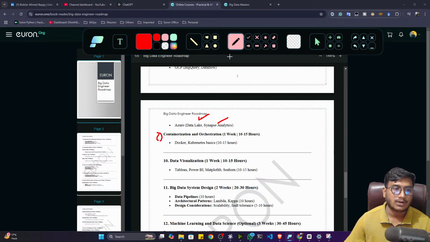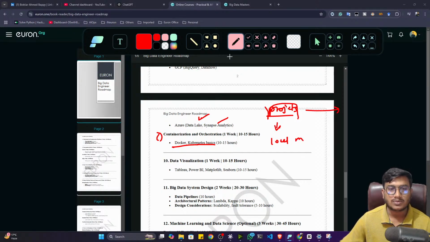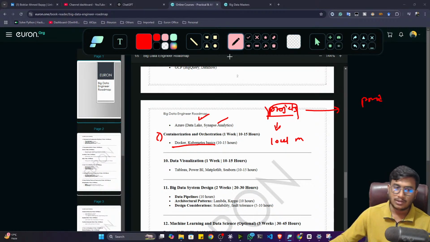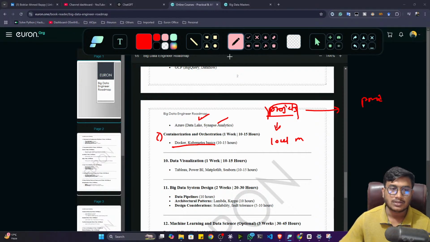Then you can learn about containerization and orchestration. Docker and Kubernetes are also important, because sometimes what happens, let's say you have implemented one project and it is running on your local machine, but whenever you deploy it in the production environment, it gives you an error during setup. Because the setup and the package versions you are using on your local machine are not satisfied in the production environment, it fails in production.